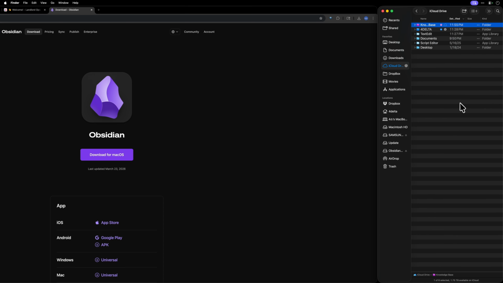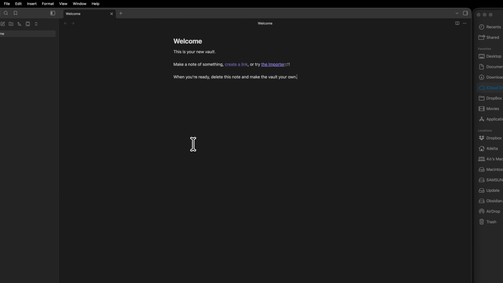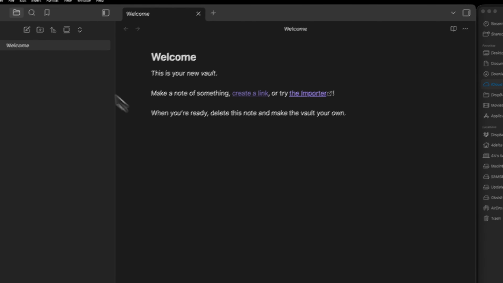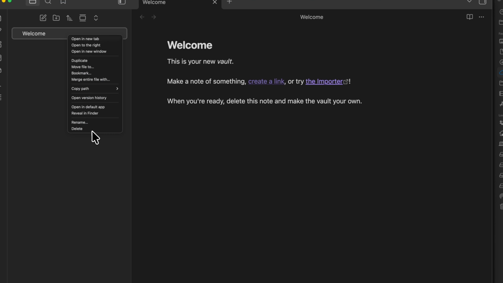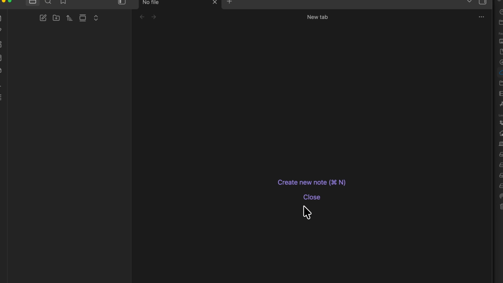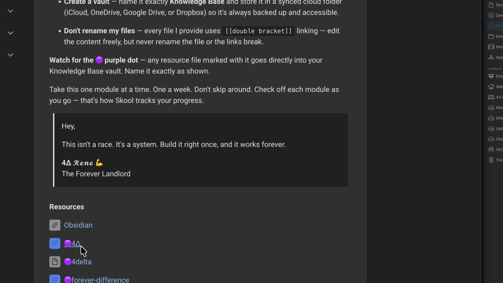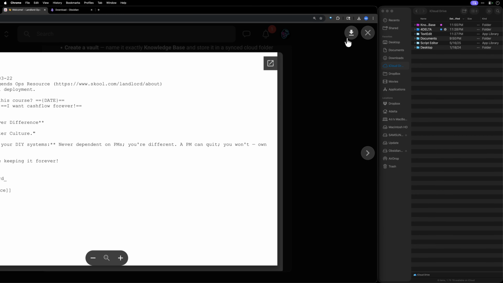Now that we have our knowledge base, if we open up Obsidian, let me make it bigger. This is just a placeholder. You go ahead and delete this. You don't need it. Go back into the course module, and the first markdown, you want to make sure it's named exactly like this. Purple circle emoji for Delta. Pop up here, you download it.